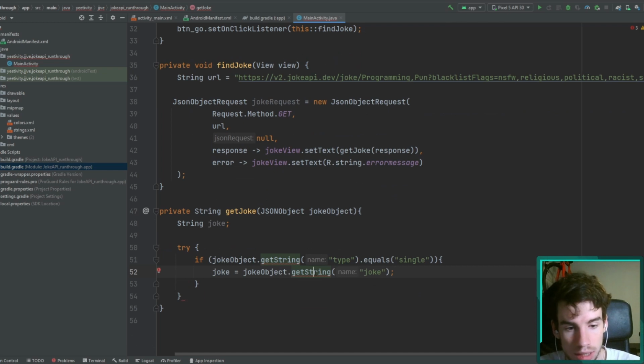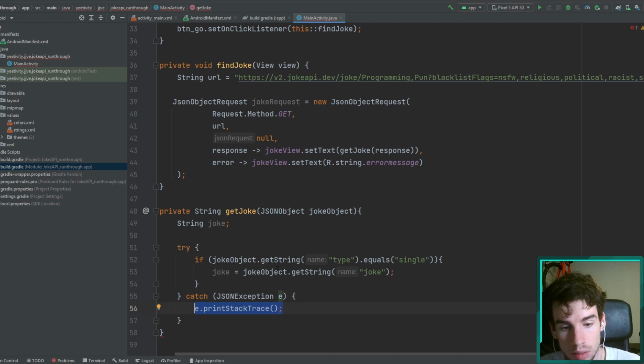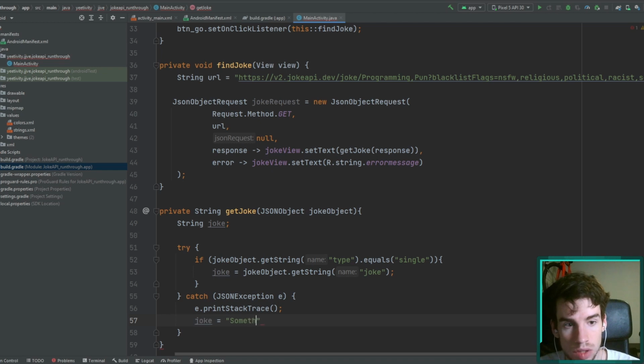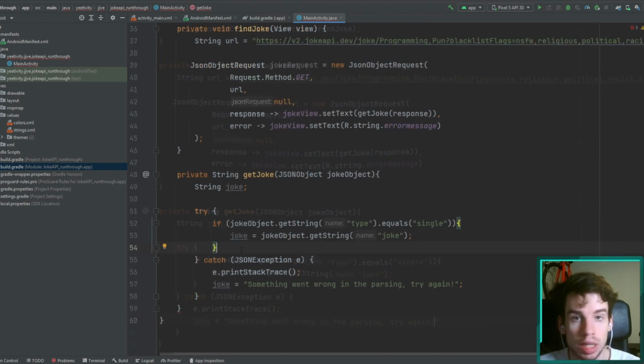Now we get these squiggly lines because we don't have the catch clause yet. If we alt enter, we'll see that we automatically get the catch clause, but I want to add a little bit more here, because if something goes wrong, I want the user to know that it has gone wrong. So in this case, let's also say that joke equals something went wrong in the parsing. Try again. So that is our error and our single joke done.